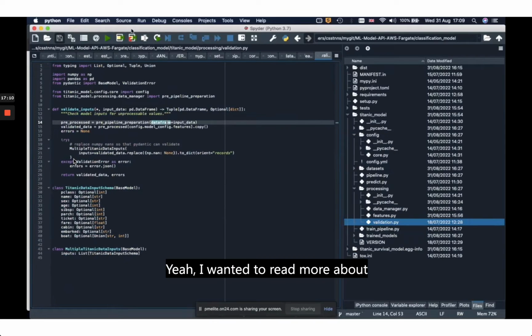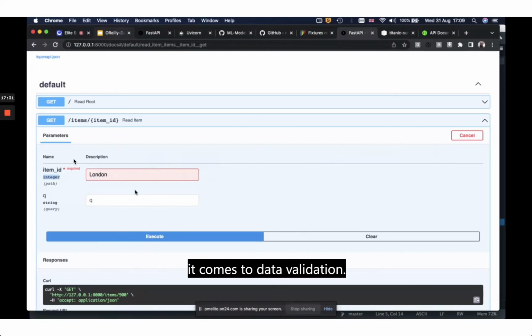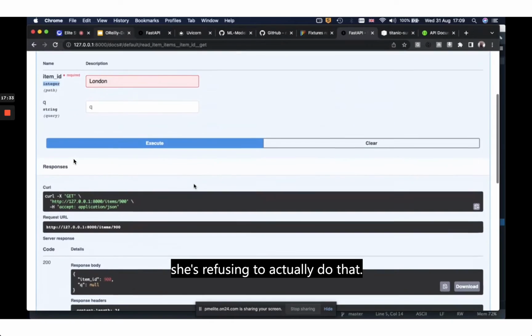I wanted you to read more about typing and Pydantic and how it works, how you can use them together, use the base model, and then use the types here to specify what the input should look like. This will save you a lot of data validation. Trust me, you do it only once, and it'll save you a lot of pain when it comes to data validation. So now see, it's refusing to accept that.